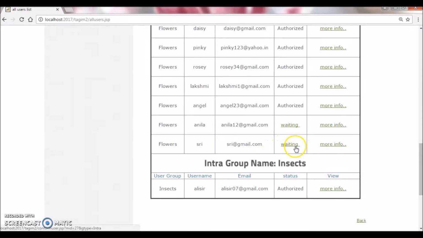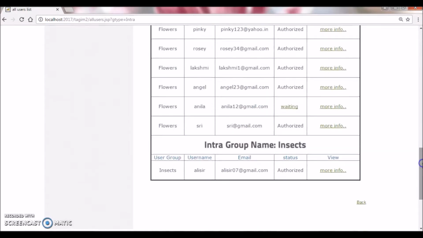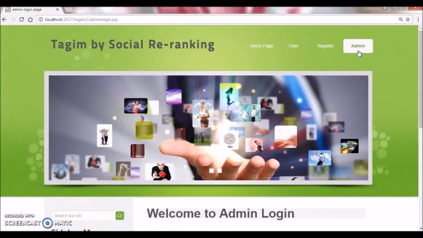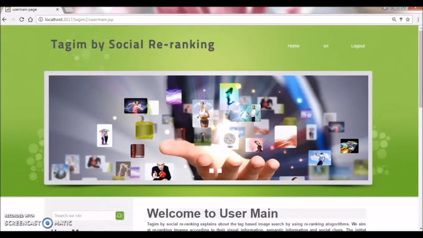Here the status of Shri is waiting. When the admin clicked on it, it became authorized. So now the user Shri can access the web application. When you come to user again, you log in with the created username and password. Now by clicking on login, you can see the website.